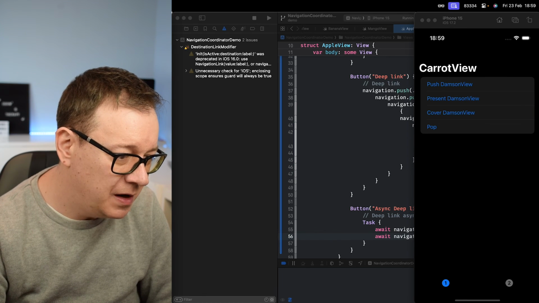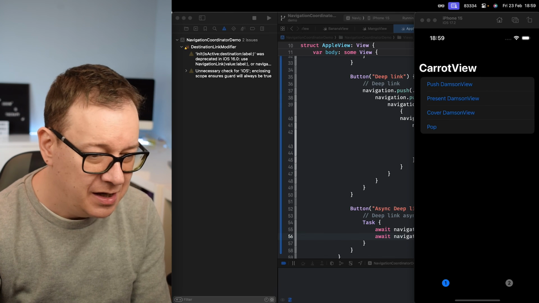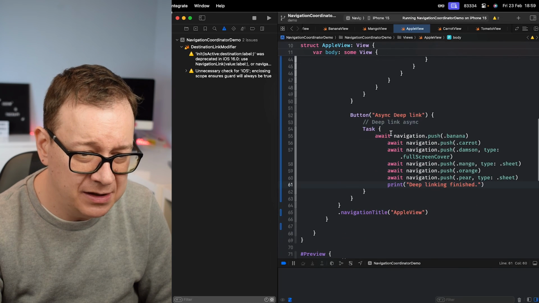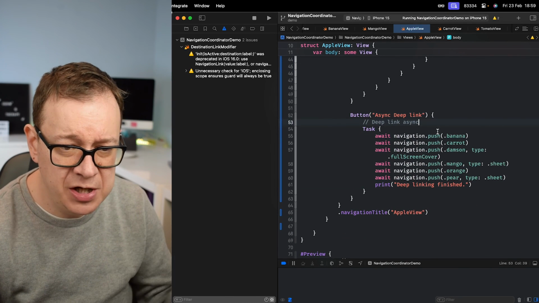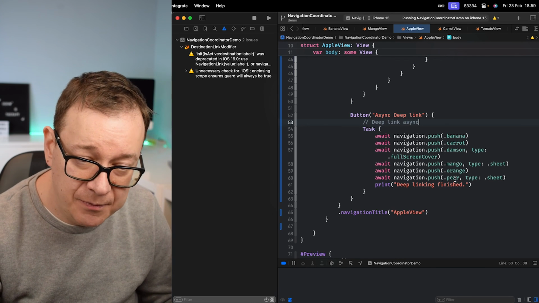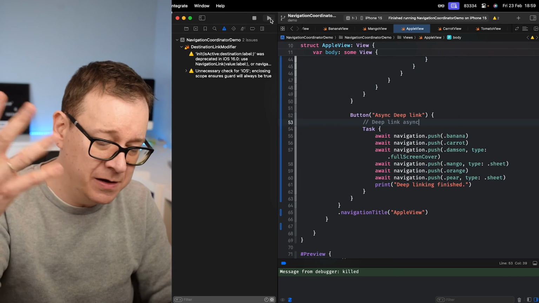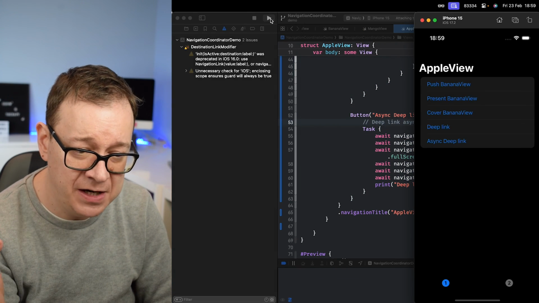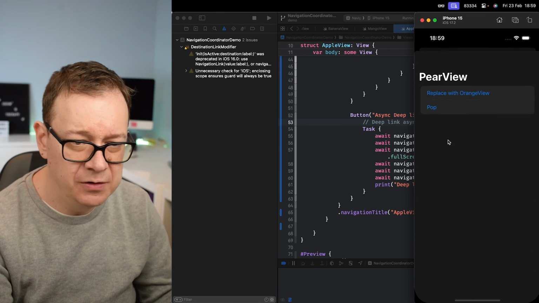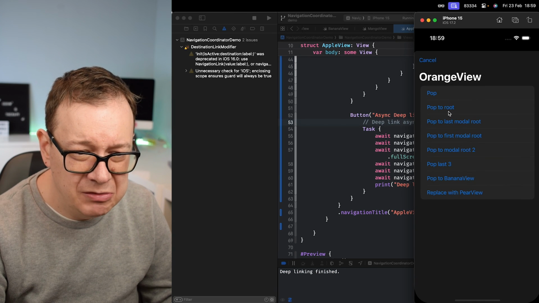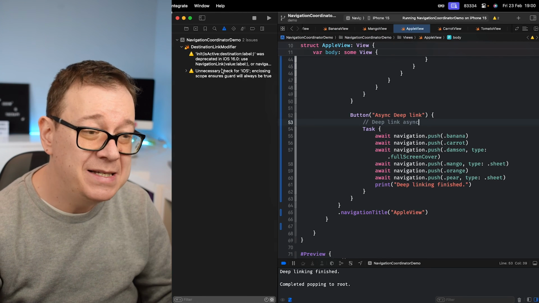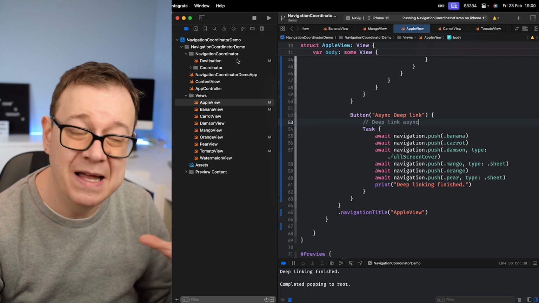Now I'm just going to copy out the more complex deep link, which by the way is the same as the other one that we have already set up. Let's just indent this with Control-I. So pushing to banana, to carrot, then full screen cover, damson, sheet mango, pushing an orange, and then presenting a sheet as a pear, the pear view inside the sheet. And then deep linking finished. We are just going to print it out. So banana, carrot, damson, mango, orange view. The same thing. Let's pop and then let's just pop to the root again so we can see that everything works as expected. Now, all of this is available inside Navigation Coordinator.